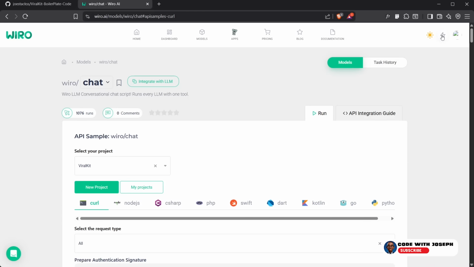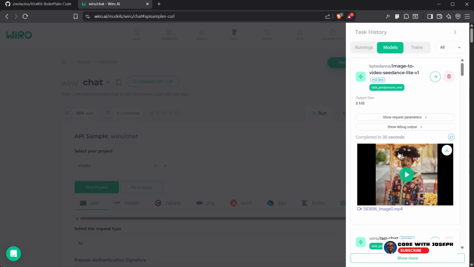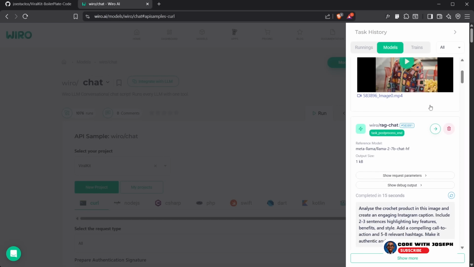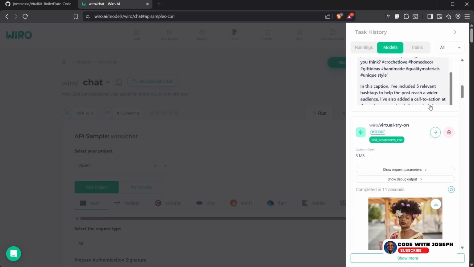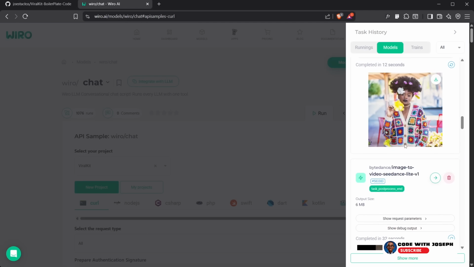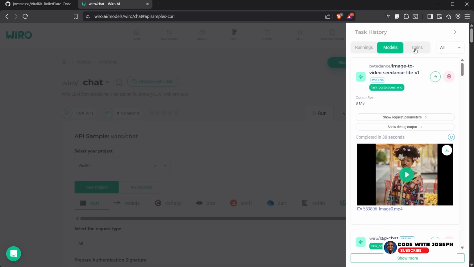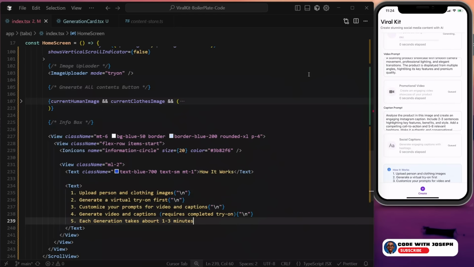Because this app has been installed by other people as well, they've been generating some cool interesting things, right? So this is one of the images that was generated. This is a video. All right, so this was all done in the app. Now I want to generate a new image, the product image, with the model wearing the crochet, right? So let me go back to my app.